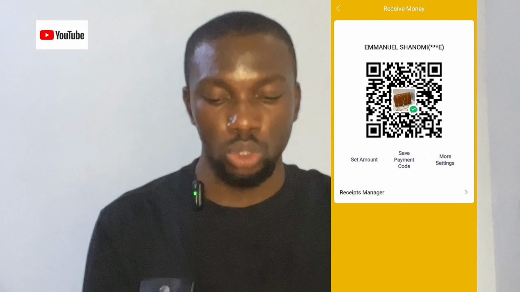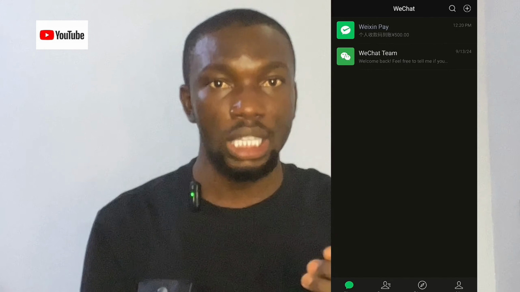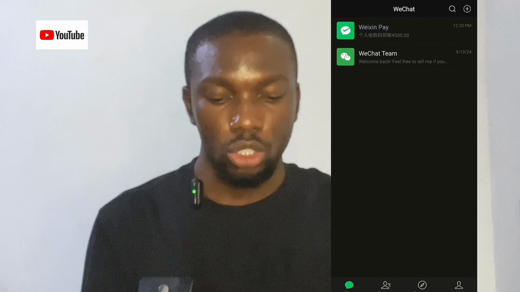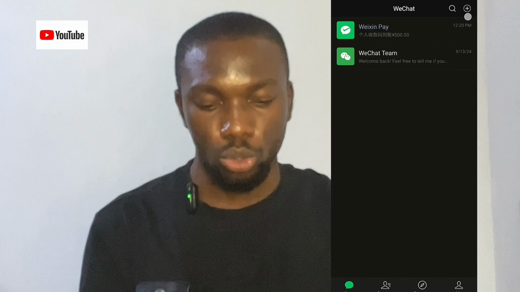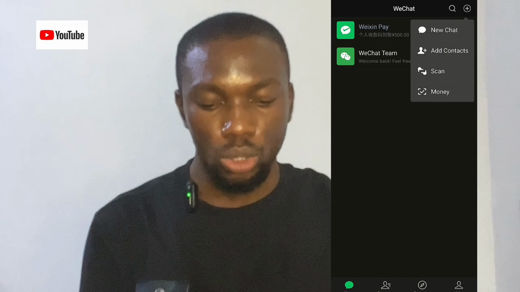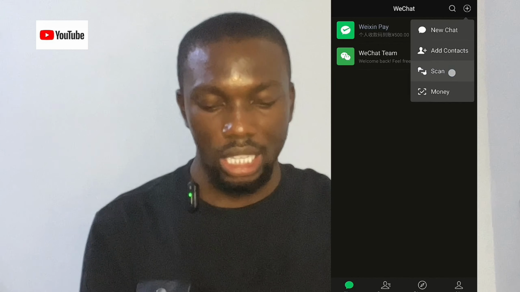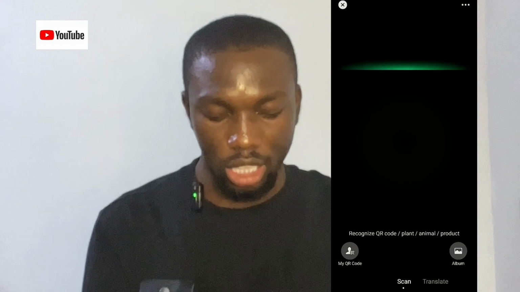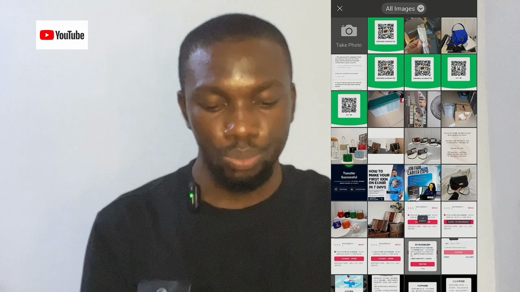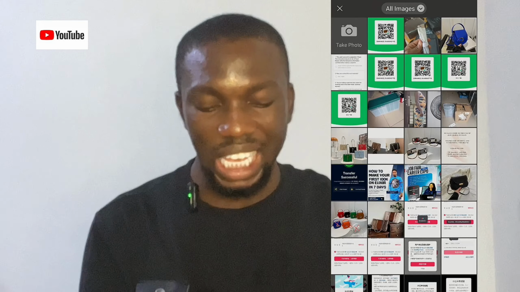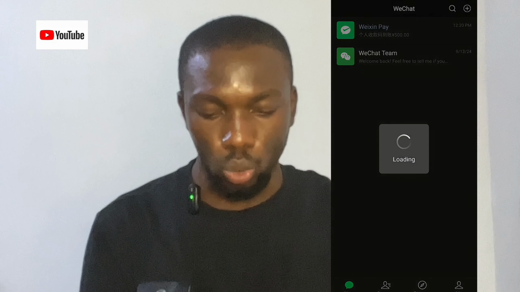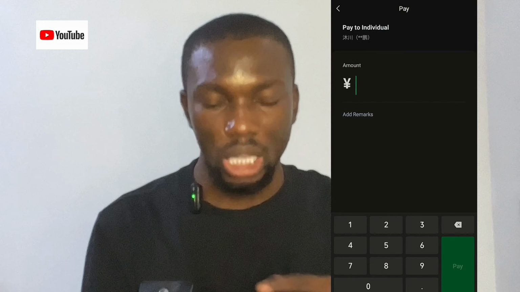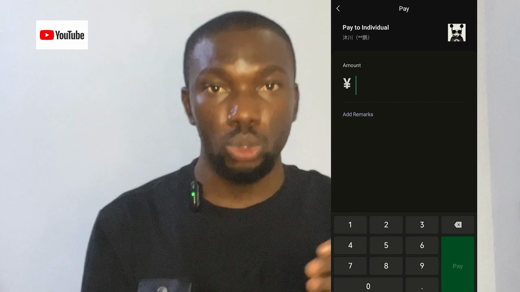When that is done, you can now go back to send RMB to your supplier. Come to this same place here, this plus icon at the top side of your screen right here. Click on it, then you will see something that says scan. Now click on scan and then click on album, then it will open your gallery. Select that particular QR code you want to send your RMB to. So this will scan and then it will tell you to enter the amount you want to transfer.